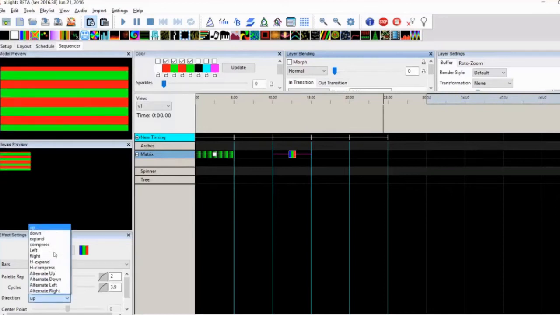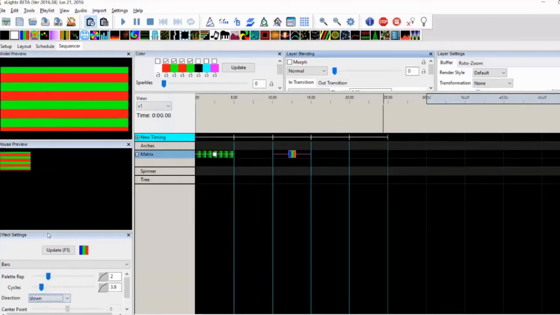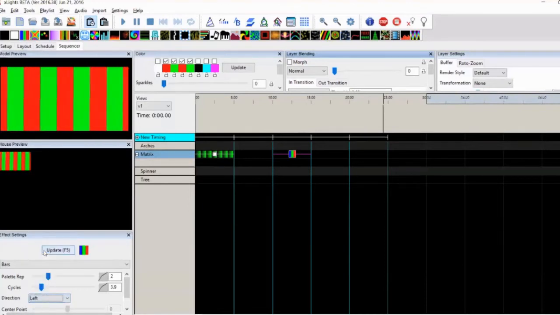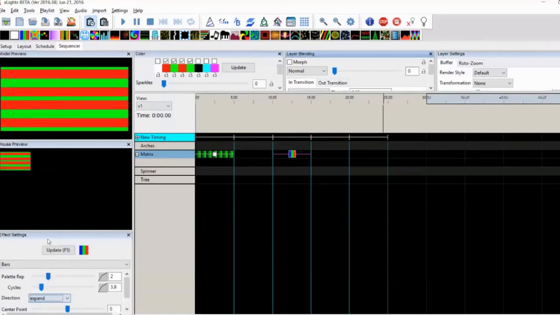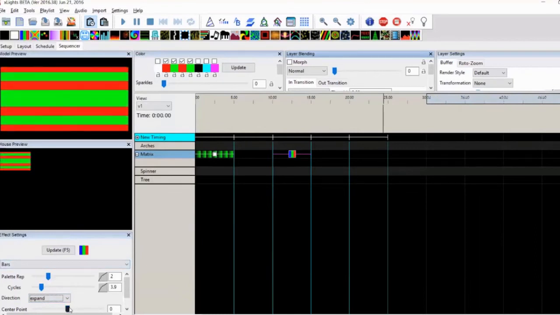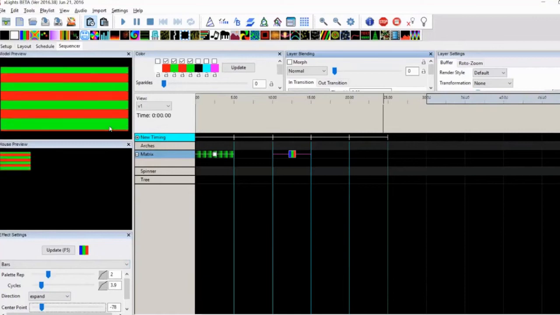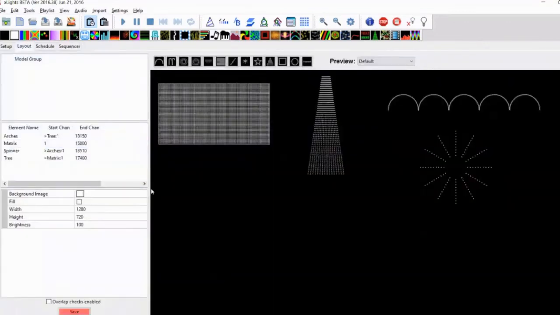You can control the direction. There's a whole bunch of different ones here. Up, down, as you'd expect, the usual left and rights. There's also expand, which comes out of a center point, and below it you can control where that center point is. So here the center point's now right down the bottom of the model. This is really useful if you've got, if we come back here and we add some single line effects.